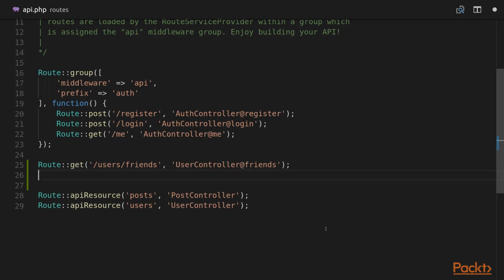Now let's add another route responsible for adding friends. This is going to be a POST route, /users, then our user ID, which is a parameter, and at the end there's going to be add-friend. This is going to call the user controller's addFriend method, which we need to create.